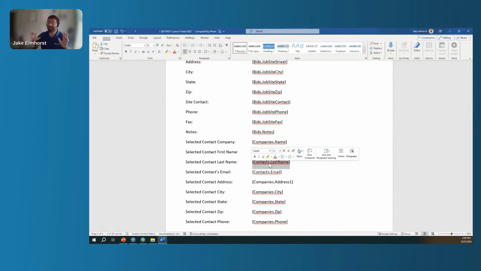So if you have your own template that you're like, hey, I've been using this template for 50 years and I want to keep this same template, what you would do is take that template, figure out what you want in there, copy these fields, what's in brackets, and paste it into that Word document. Now, you have to make sure that it is saved correctly so that QuickBid will actually recognize it.